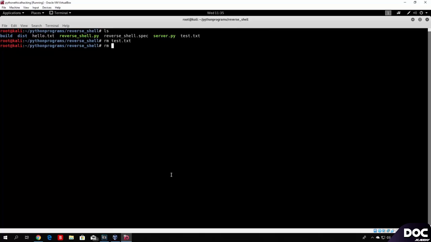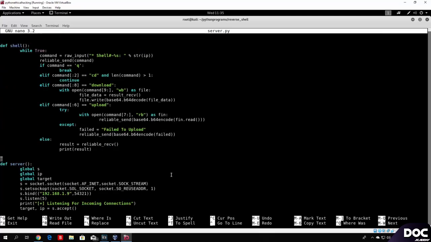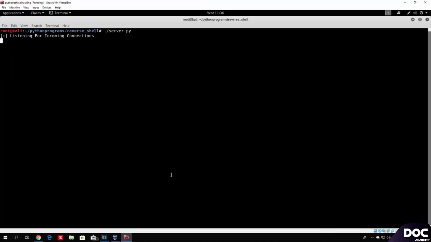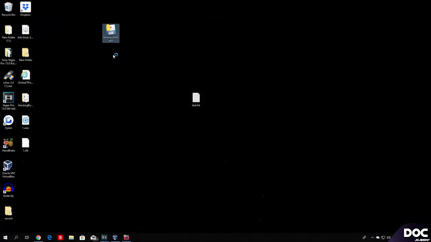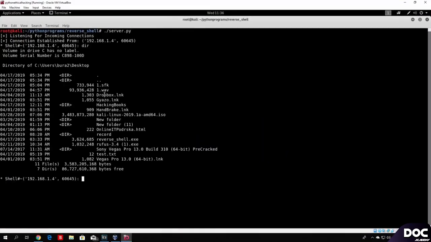Let me just remove all the unnecessary directories so we don't actually confuse ourselves with them. So somewhere I specified result.receive instead of reliable.receive or _receive. Let me just find where it is. Okay, so here is the error. It's not result_receive, it is reliable_receive. Let me just clear the screen, run it once again, run my reverse shell once again. It connected back, dir, works, and let's download test.txt.